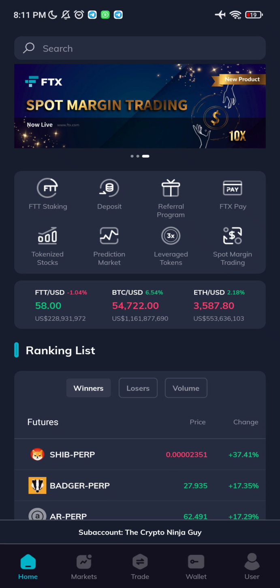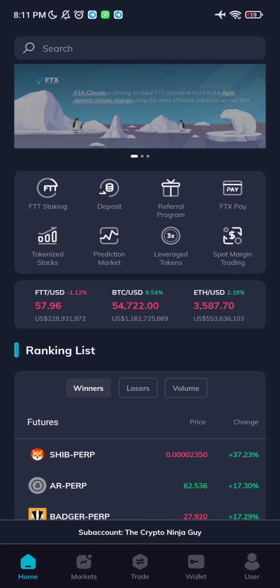You can refer your friends on FTX and also earn rewards by clicking on this and getting your referral link to share with your friends.